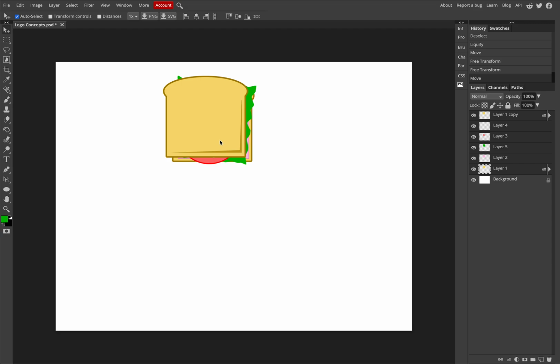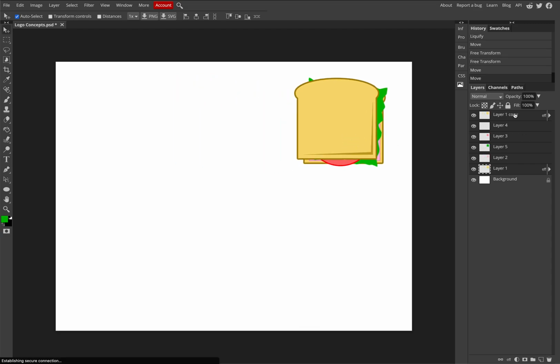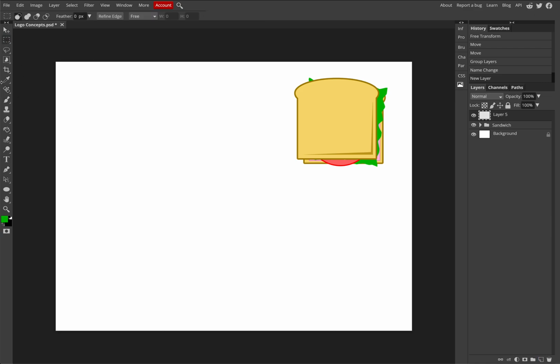So if I want to put this away for right now, I'm just going to slide this out of the way. I'm actually going to group this just so we don't have to see this. And then I'm going to create a new layer. And you can use the paintbrush tool to help draw out what you're looking to do.